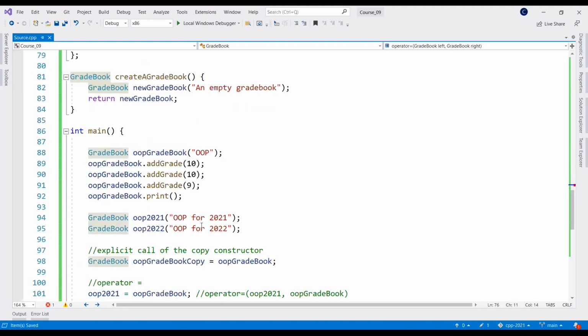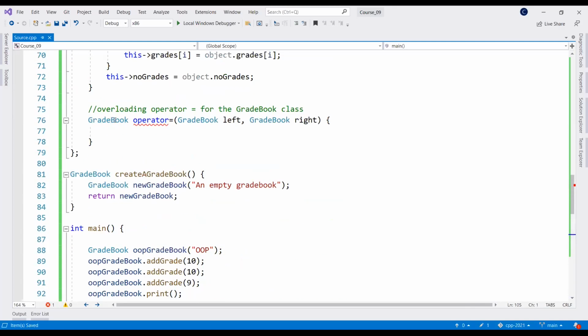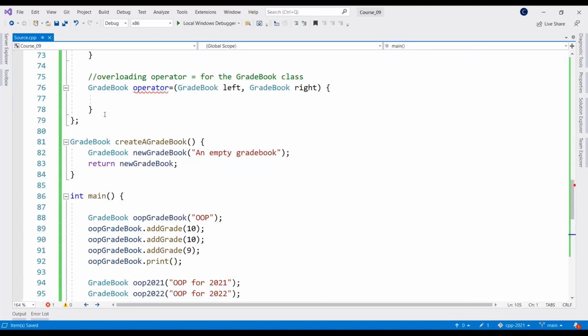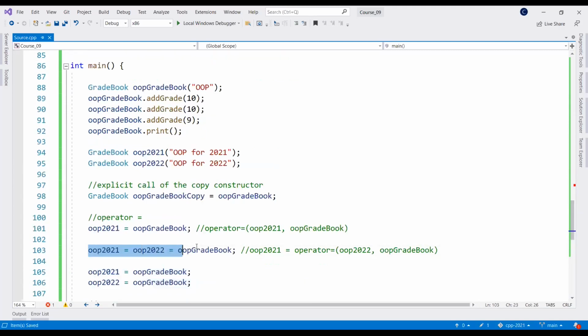So again, based on how others will use the operator or how you want to make them use the operator, you have the liberty to choose what you should return here, either void, in which case they can copy only 2 objects at a time, or you can return the gradebook. So in that case, they can use it like here or like here. So both versions are now okay.